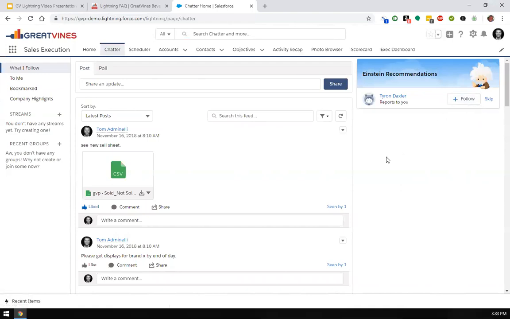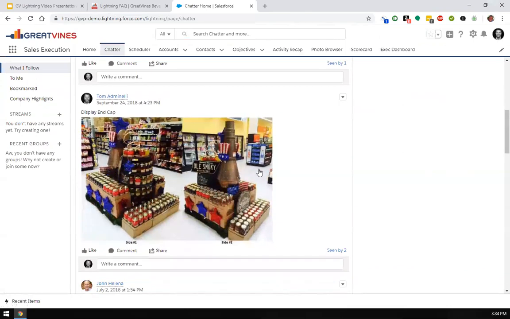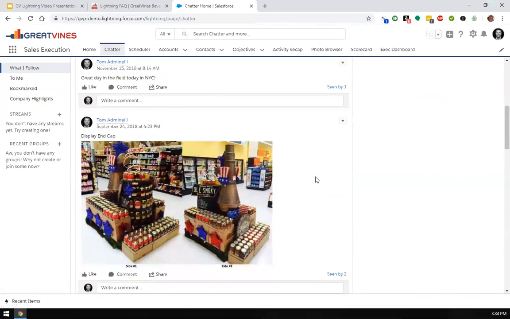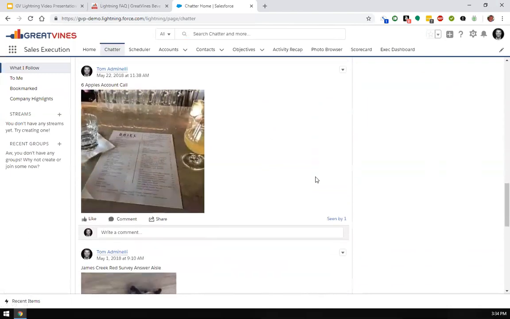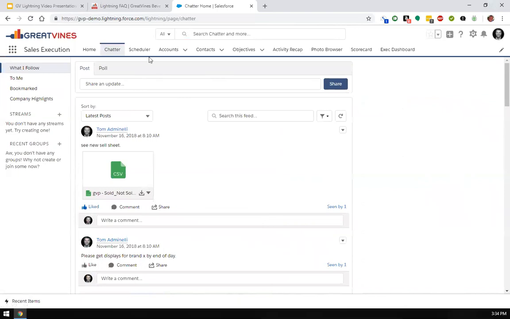That's all part of the Salesforce artificial intelligence Einstein engine. And in this case, it's just telling me different people, users in my company that I might want to follow so that I receive their updates when I'm in Chatter. There's a great example, posting a display of an end cap, or maybe we've got a photo from a menu that we want to post and we can ask questions or get some discussion going about that.